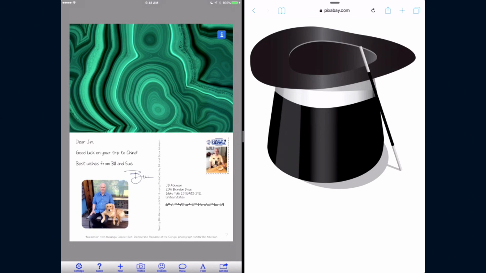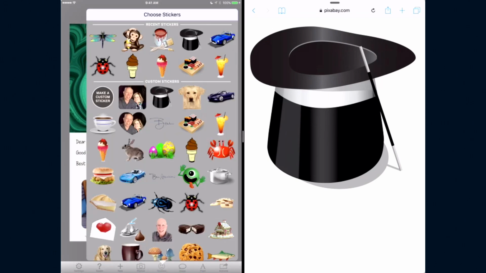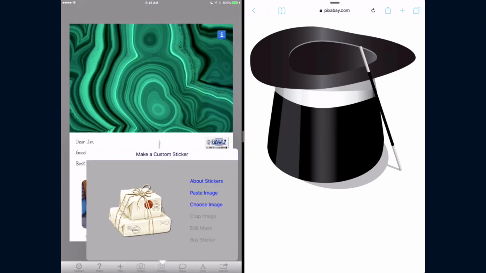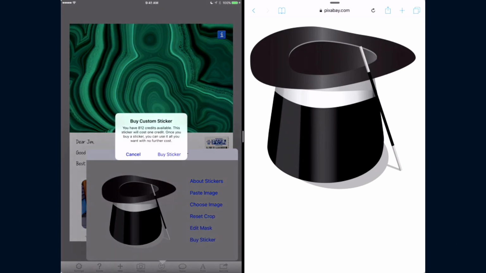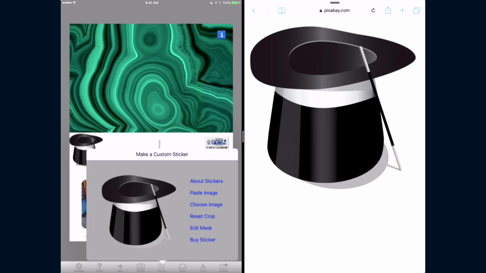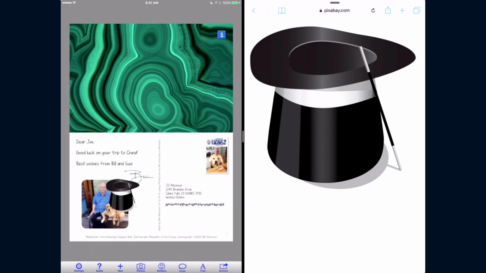now I'm going to tap on the stickers toolbar button, which is the 5th one over, and I can choose make a custom sticker, and then I can choose paste, and it's got that. And it respects the transparency here. You would say crop and buy that sticker. Now you've got a custom sticker here that you can drag anywhere. It has its mask, so it will overlap other things correctly.